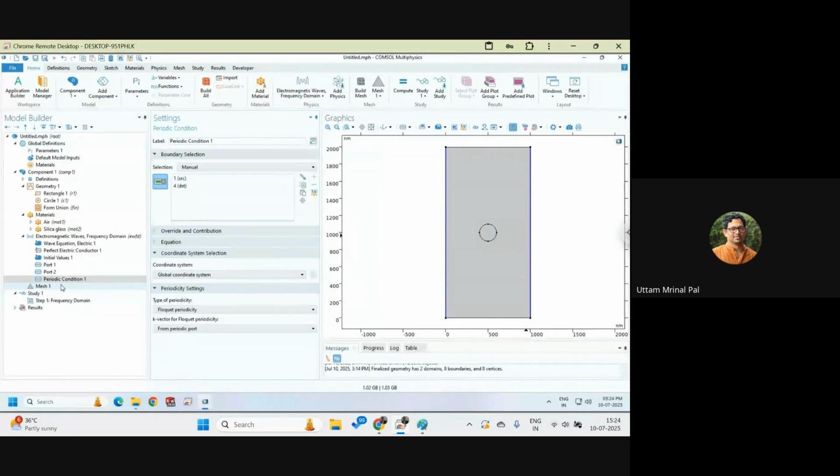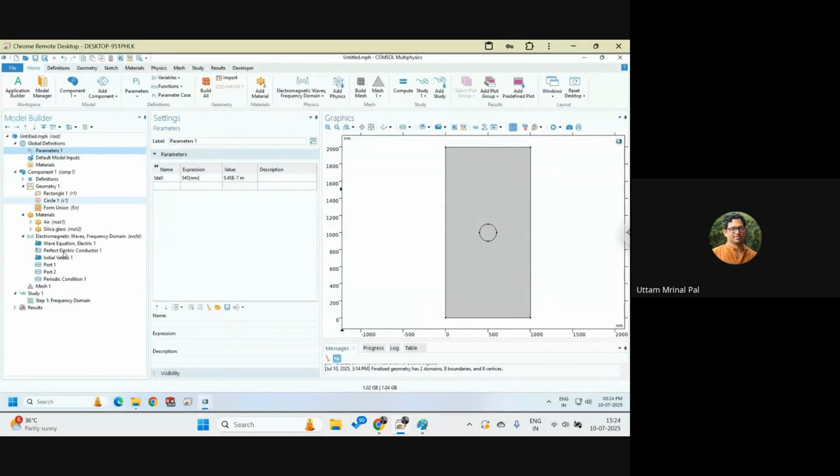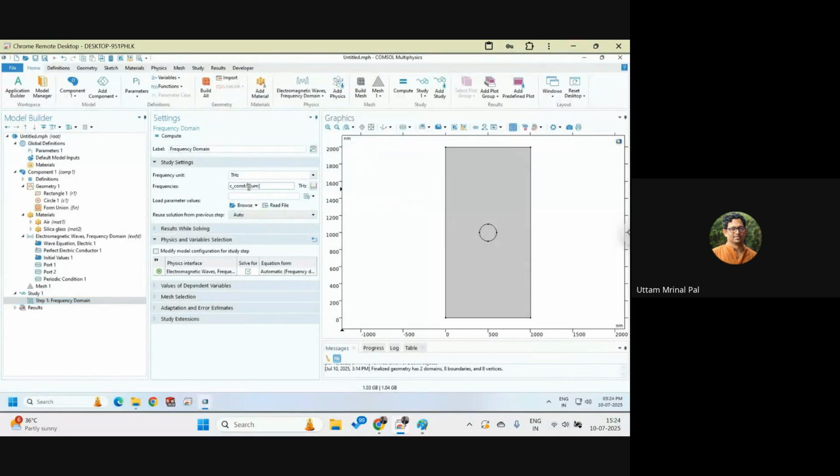Okay, then you just go to the frequency domain and change this. Do we have defined lambda naught? Yeah, we have defined. So I'll change this to c constant divided by lambda naught.